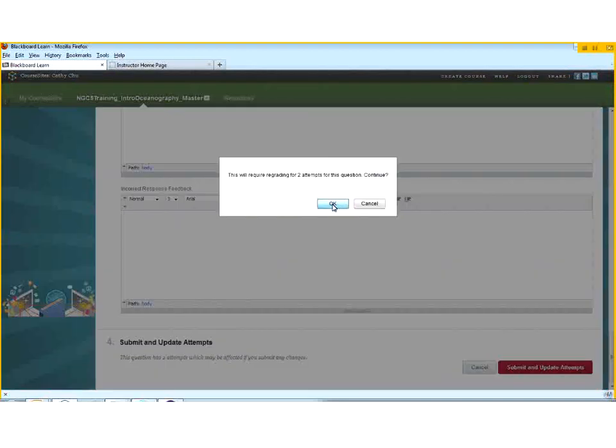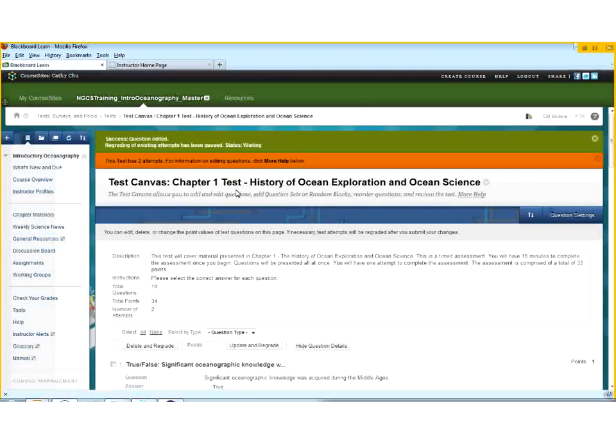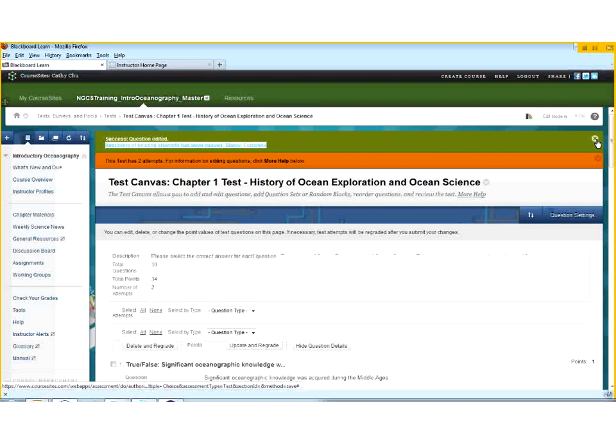Another warning, is this your final answer? Yes, I definitely want this to update the students' responses. And now it's gone ahead, edited the questions, and it updated all of the student attempts. So some students may not be affected if they answered it incorrectly anyway, but for those that answered it correctly should get the points that they deserved.